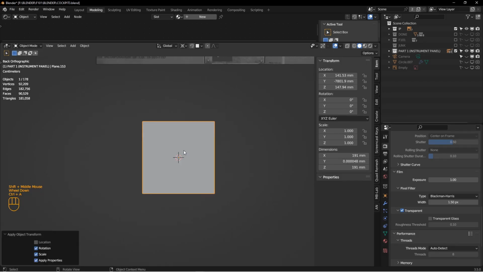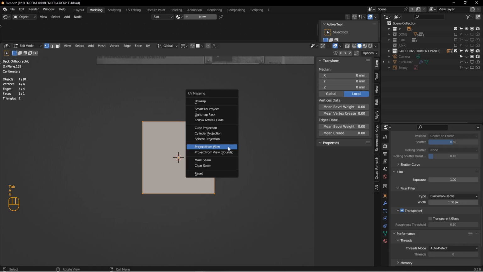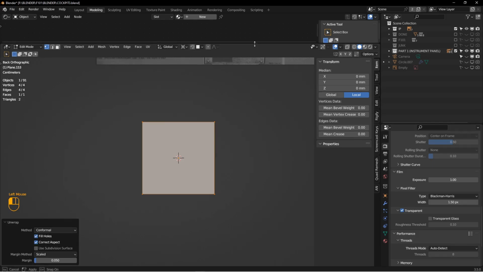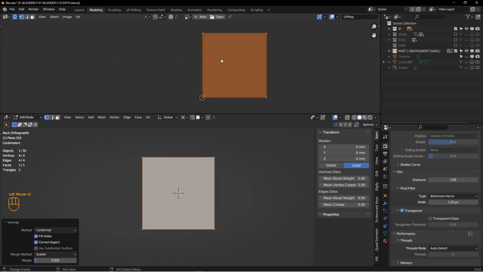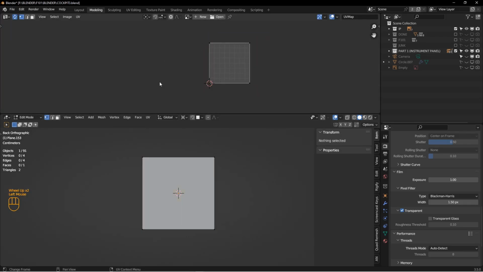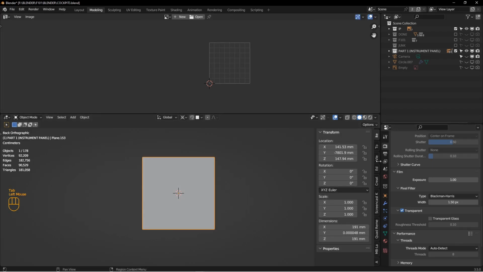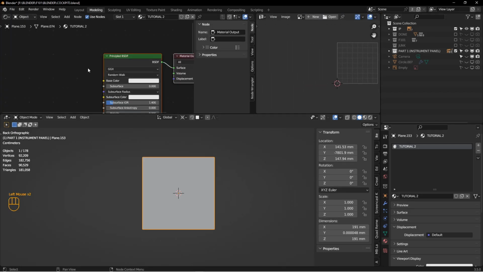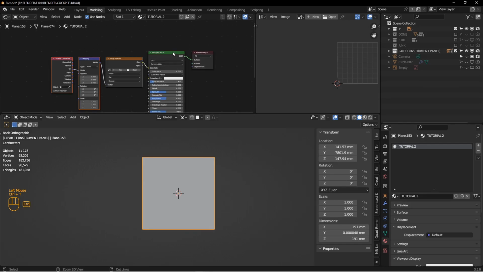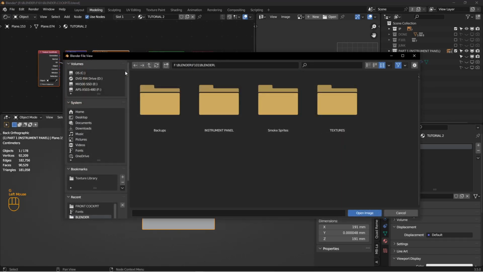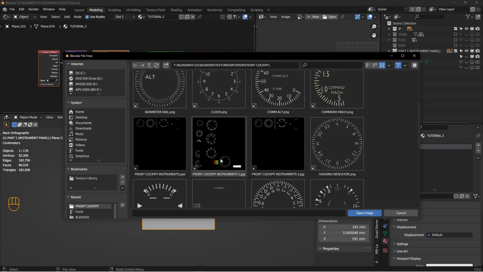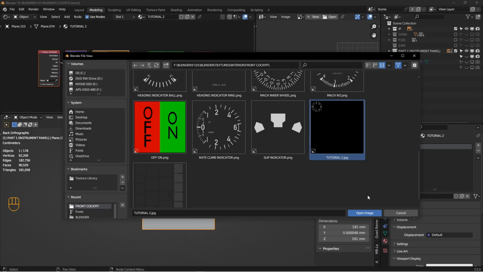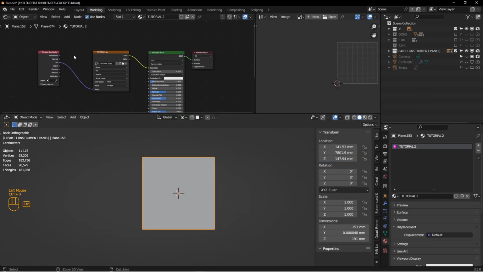So here's my plane. I'm going to apply rotation and scale. Edit mode, select all, U, unwrap. And if we go to our UV editor, you can see that we've got our square there. Let's create a texture for this. So we're going to call this Tutorial 2, and go into our shader editor. Let's open up a second one here, shader editor, and I'm just going to hit Control T because I have Node Wrangler on, and we're going to open up that image we just created. So Tutorial 2 is our image. We don't need the mapping because we're just going off of UVs.